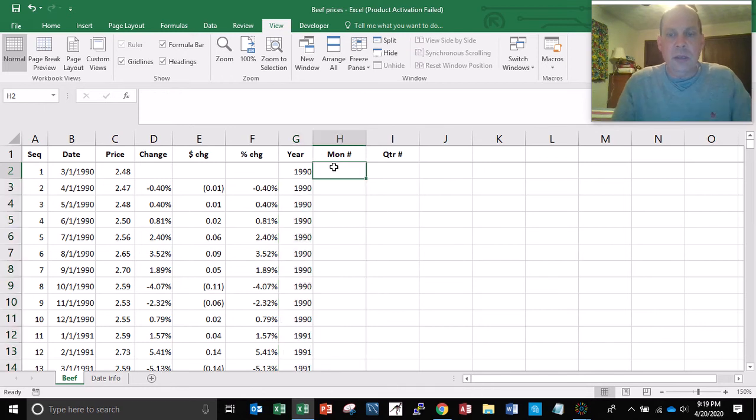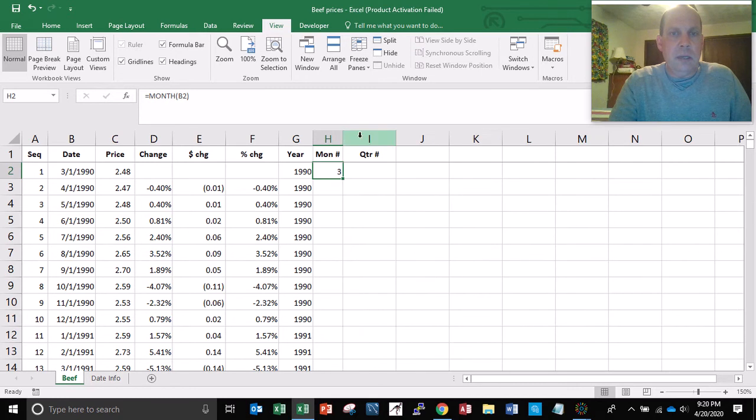That looks good. Month number, we can use the month function. So I'm going to grab that from the date. Again, narrow up the column. You can decide if you want much extra space in there. Copy this all the way down. It looks like it's stripping off the month number.